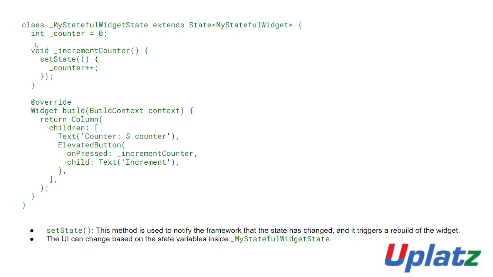Now let's go under this. Int underscore counter is equal to 0. This is a private variable. It will be used under this class. Void, there is also a method which is private: increment counter, bracket open, bracket close.